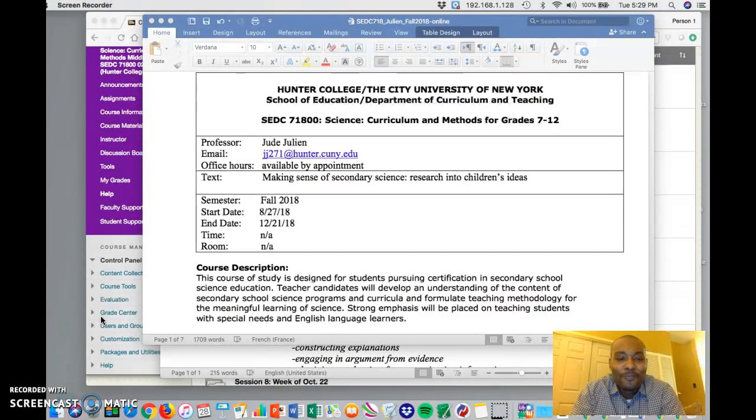I'm hoping that the course will provide some insight into teaching science and examining some best practices for helping students overcome some of their misconceptions in science. We'll start off by taking a look at the course syllabus, which can be found on Blackboard under course information. So you can access that on Blackboard. I'll highlight some key information that I think will be pertinent to you.